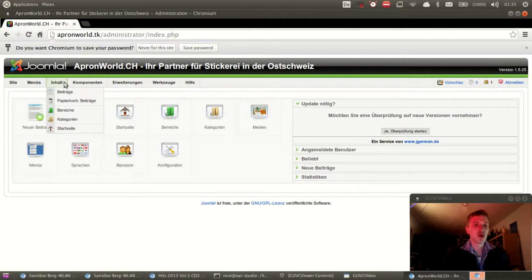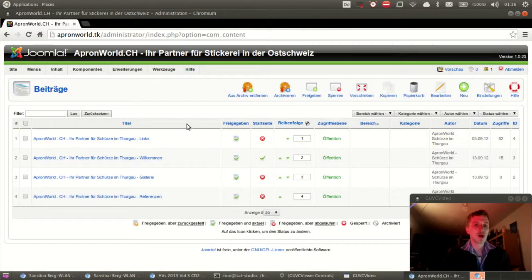If you go on this menu and go on Beiträge, or articles in English, you are presented with a list of all the articles that are in your website. Basically that means any pages that are in there that a user can see, and here is the title of the article, of the content.